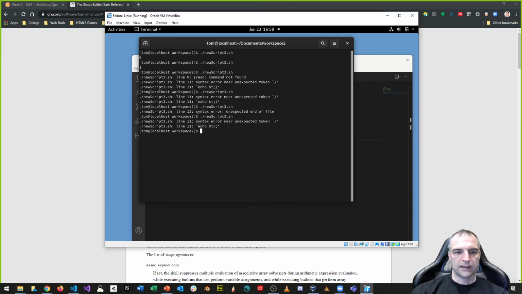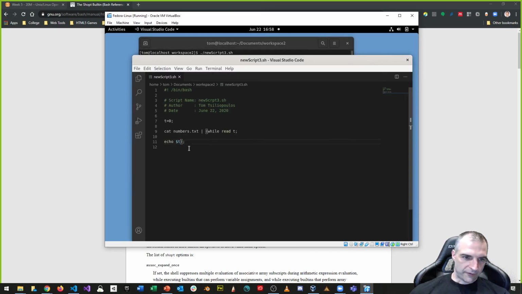Okay, line 11, syntax error near unexpected token, close bracket. Okay, that doesn't work, right? And if I put this on the outside, well, here's another reason why this is not working. Can anyone tell me why this is not working now? Okay, so we put a while, but in order for me to do it now, we need to do a do, and then a done.